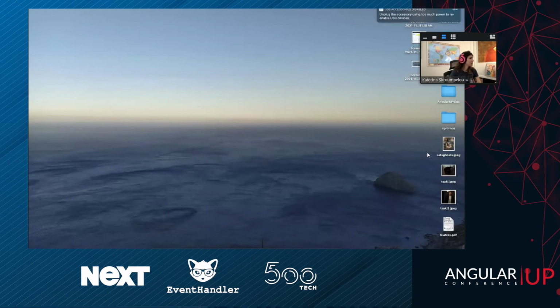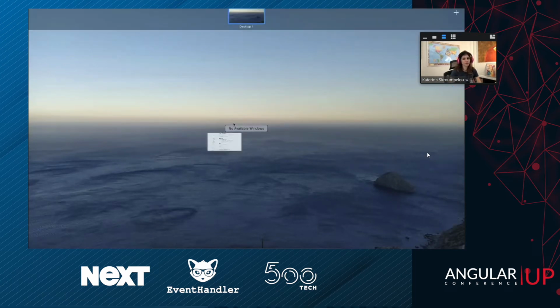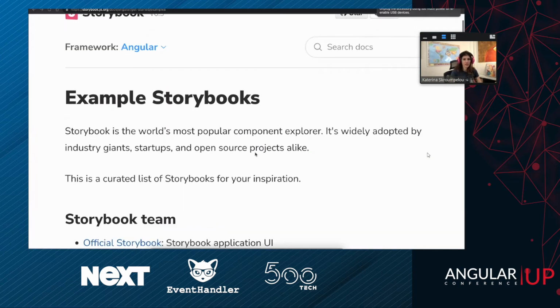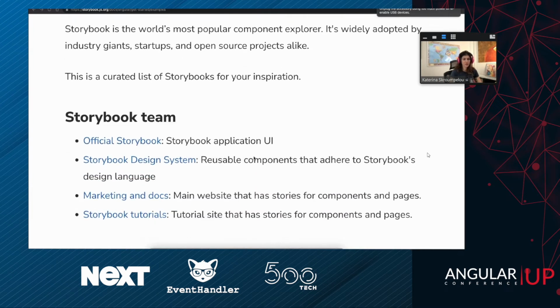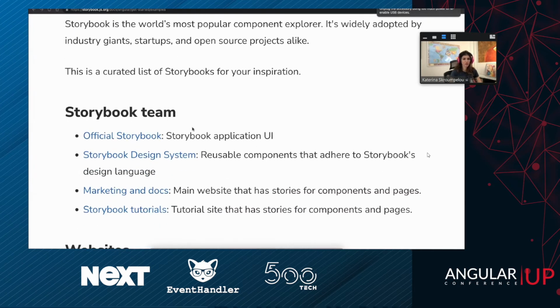So now, wait, I'll show you the example. So this is the Storybook website, and in the Storybook website, they have a list of live storybooks. And the great thing is that you can publish the storybook online. So the Storybook application UI has its own storybook that is running.